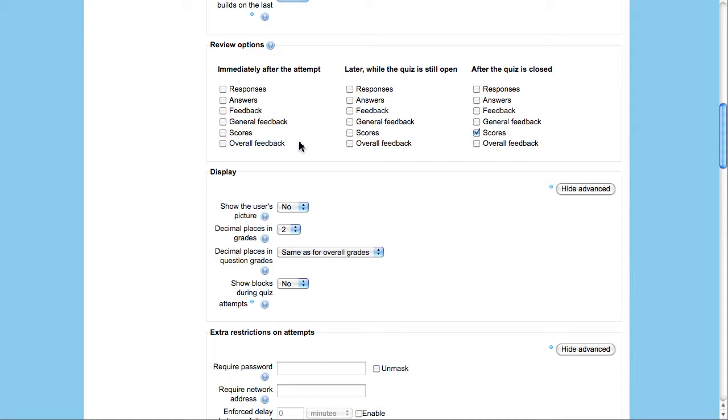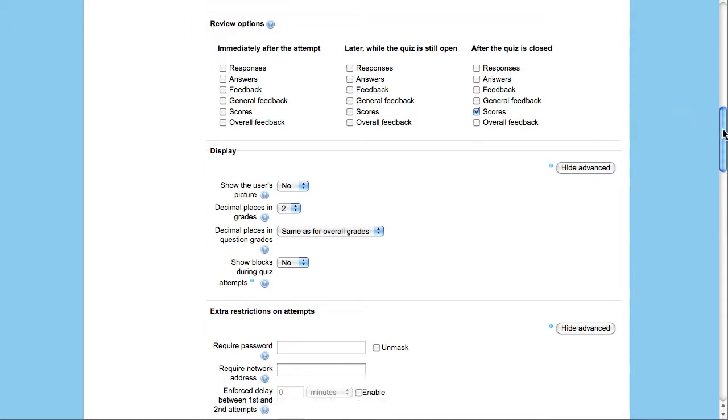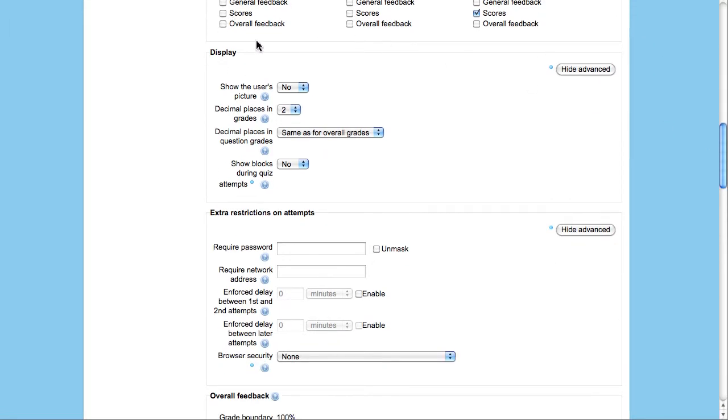For example, if you want your students to not receive their marks until after the quiz is closed, to ensure that they do not receive feedback or the correct answers until everyone in the class has written the exam, then you would choose Score in the After the Quiz is Closed column. In the Display section, we can set the display options for your exam.